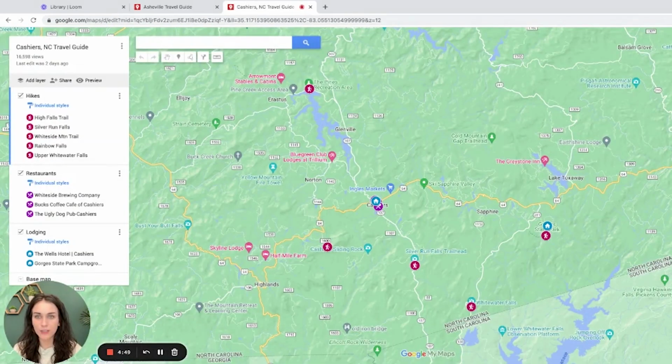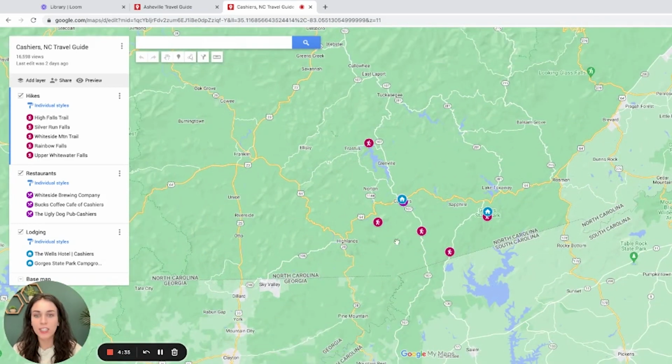Before we get into the Asheville Travel Guide, I want to show a few examples of maps I have created in the past. So this particular map is for Cashiers, North Carolina. It's an area I'm pretty familiar with, but I do day trips here often.